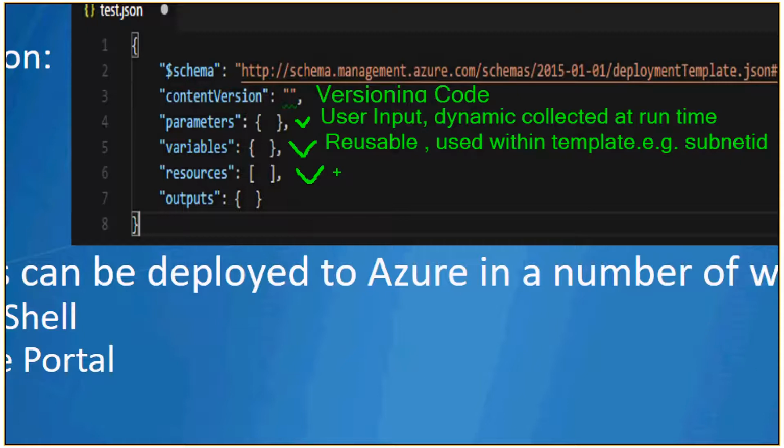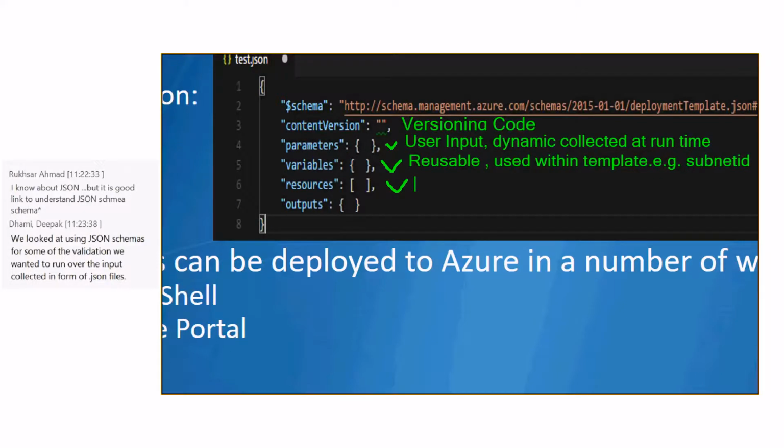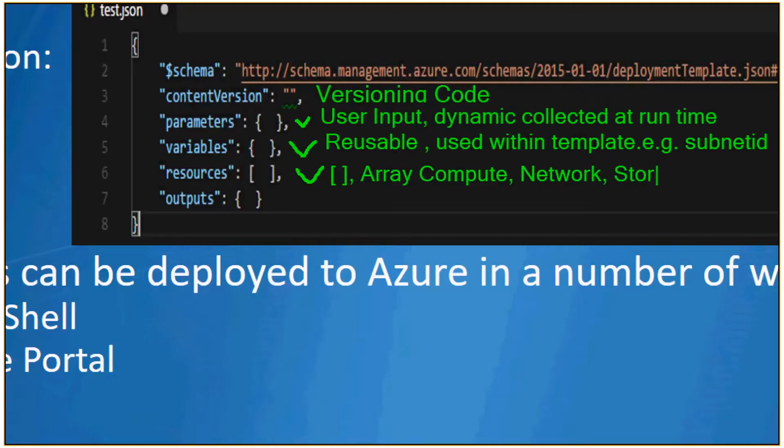And then we have resources. As you can see, parameter and variable are enclosed by curly braces, but resources are enclosed by square brackets. A square bracket means an array. So what exactly will resources contain? If you are familiar with Azure, everything in Azure is a resource. Whatever you deploy in Azure, be it a VNet, a compute resource, that is a virtual machine, or maybe an extension, you actually deploy a resource. So whatever things you need to deploy using this particular template will be enclosed in this square bracket.